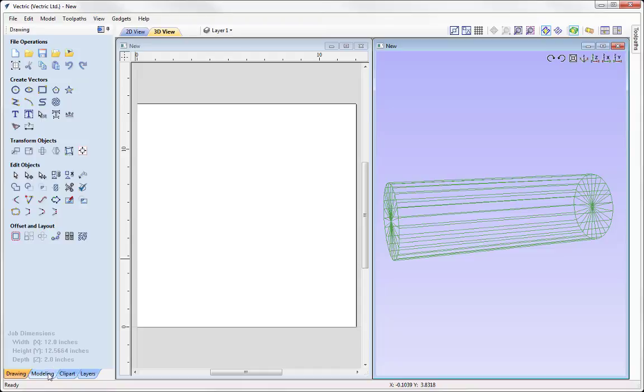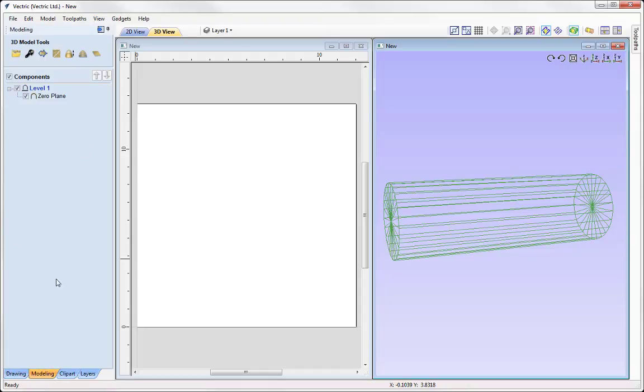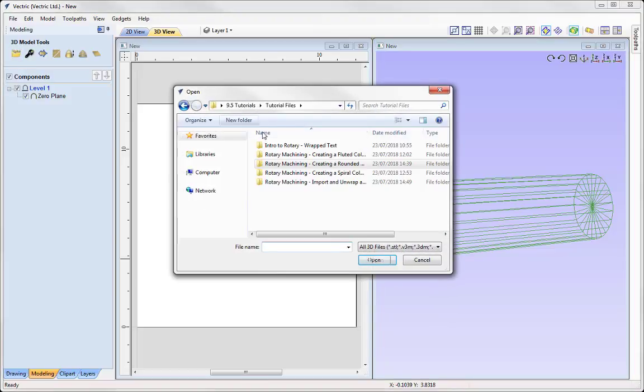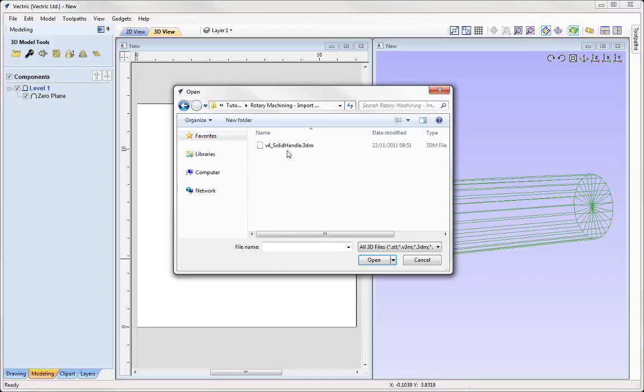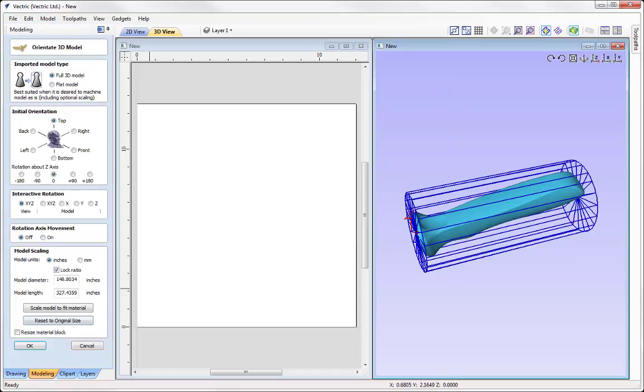So let's switch over to the modeling tab. And then we're going to look at using this option here to import a component or 3D model, which we could then look at unwrapping into our job. So we're going to use that, locate the file that we want to unwrap. So here I have a solid handle.3dm file, and this is a 3DM file that was created in Rhino software, and this is one of their demonstration files. So we're not able to supply this data for you, but if you watch this video you should be able to apply the same principles to your own files.